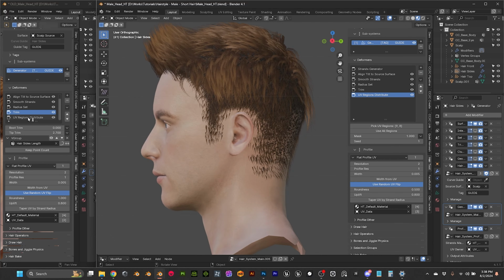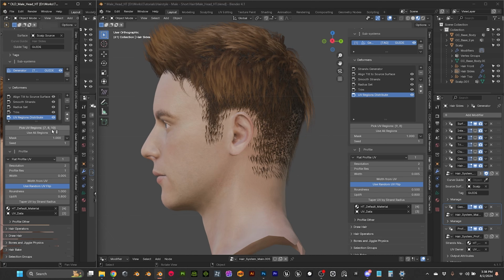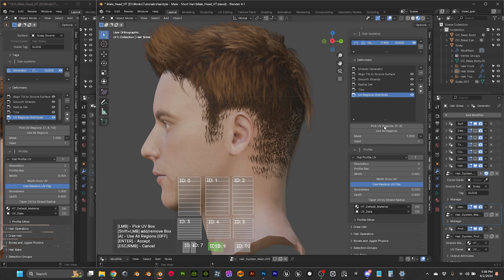And then for the UVs, let's see what UVs. We have 7, 8, and 10. Okay, so 7, 8, and 10. Let me see. So if we go to the UV regions, that's going to change a little bit. It's this one, and I think this one, and this one.